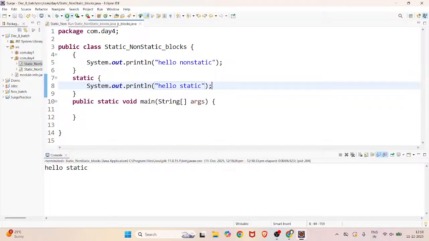That means static instances will be loaded when you are loading the class file. No need to call it. So the static block statements will execute when you load the class. But this non-static block will be executed when you create an object for this class. If you are creating an object, you are calling this class.